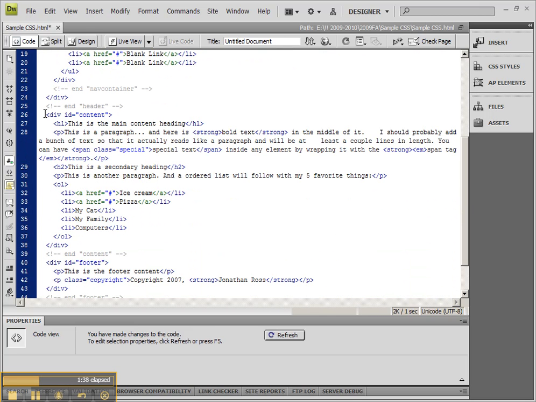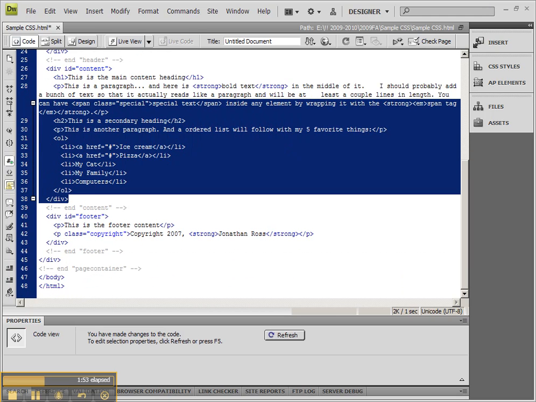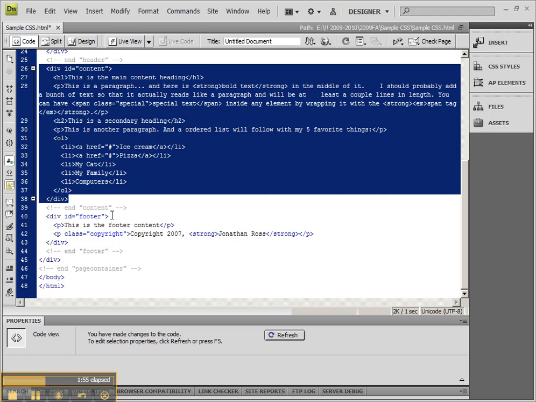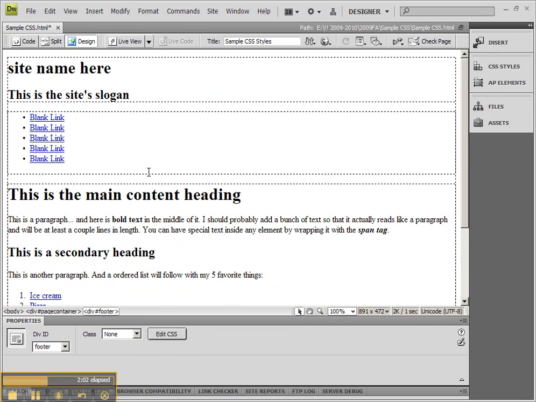Then we have our content, and our content has an H1, a paragraph, and some other things in there as well. Secondary, well, there's an H2, so it's a secondary heading. Another paragraph, unordered list. And then eventually we finish that content section, and we have our footer section here. Then we have, of course, our page ending at the end. So that's just a basic structure that we have right now. It's not the most perfect structure, but hey, it works for what we're doing.